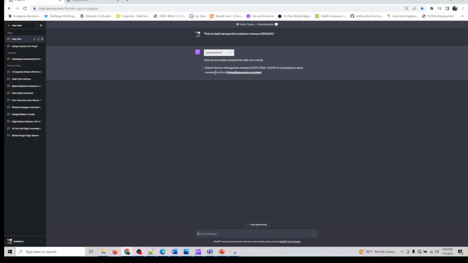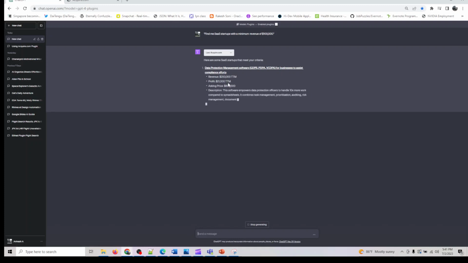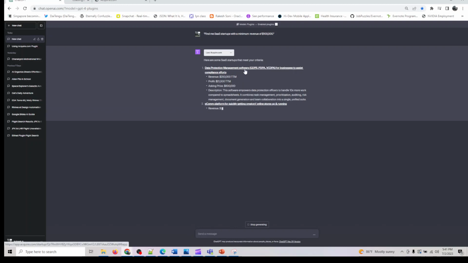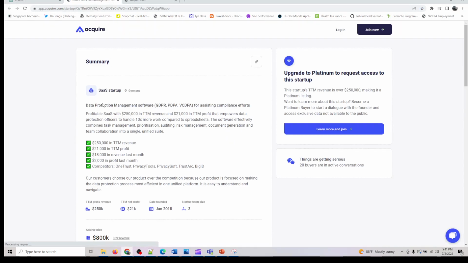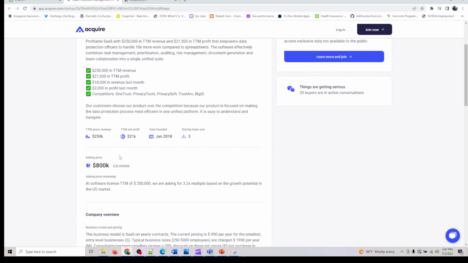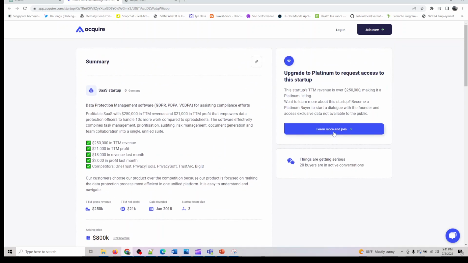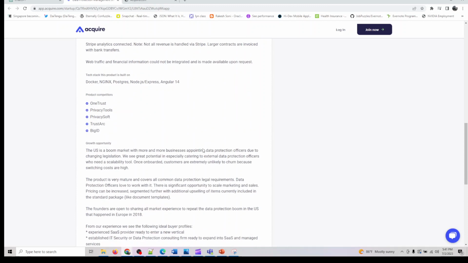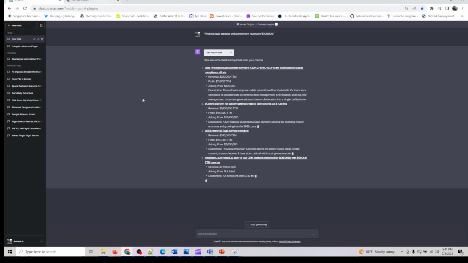So it is giving us the list of startups here. One is data protection management software. The revenue is 250,000, that's the profit, and the asking price is 800,000. If you click on it, it takes you to acquire.com and you see all the information about that startup. If you are interested, you can click learn more and join. And things are getting serious: 20 buyers are in active conversations for this company. Similarly, there are more companies being listed here.